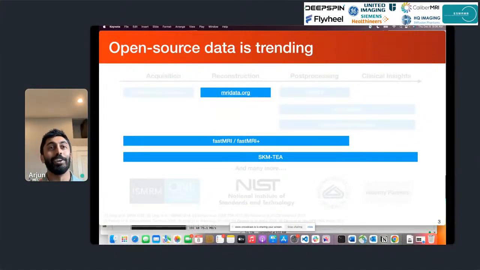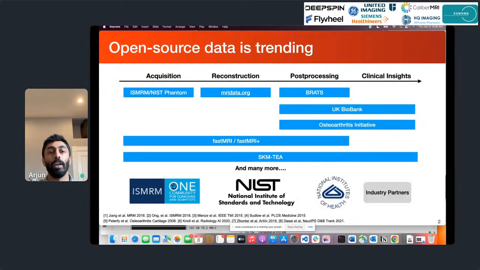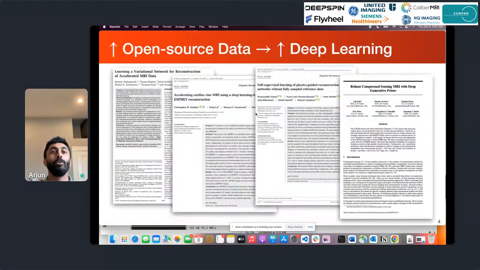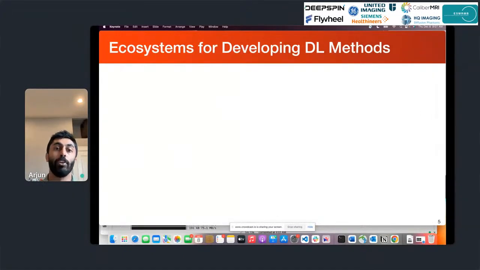So the first few slides are more boilerplate than anything, but I just want to emphasize that we've done a great job as a community towards pushing towards more open source data. And really, we've been focusing on this a lot for the reconstruction task in particular. And so as we start to think about how we build the right set of tools for making deep learning hands-on for a lot of our users, we need to really start thinking about what our ecosystems for developing these deep learning methods really look like.